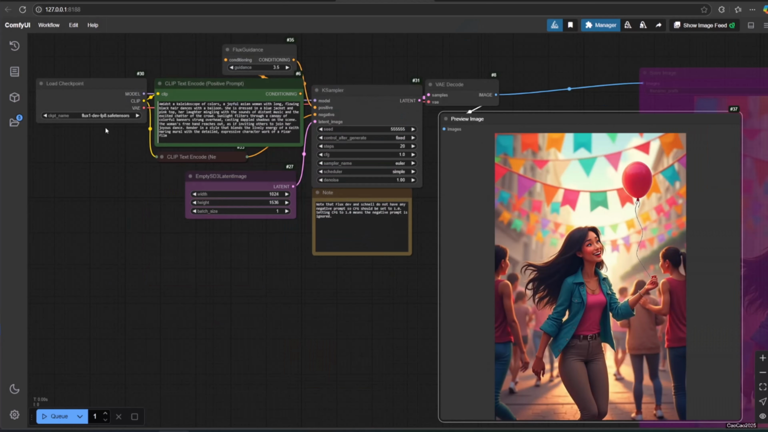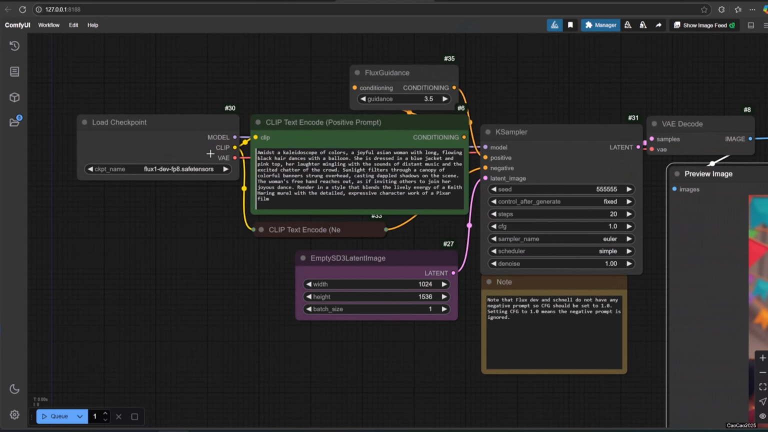Next, we're going to talk about Flux Dev FP8. FP8 reduces the memory required to store and process the model's weights. This can lead to significant performance gains, especially on devices with limited memory. But it comes with trade-offs.